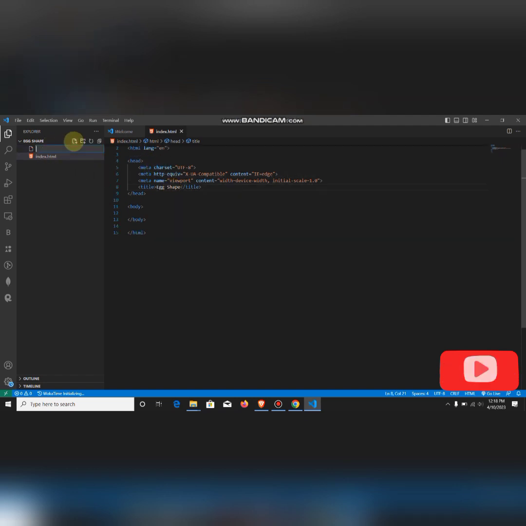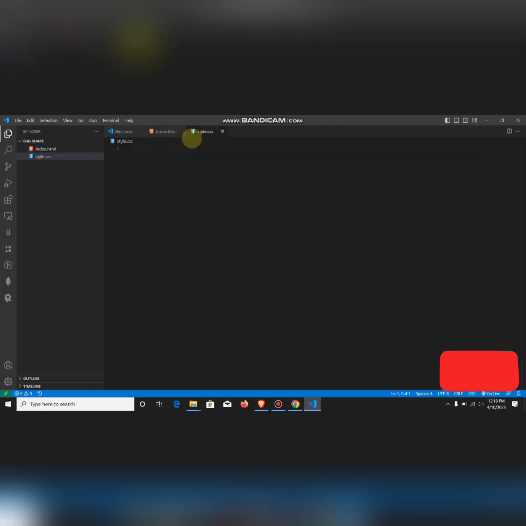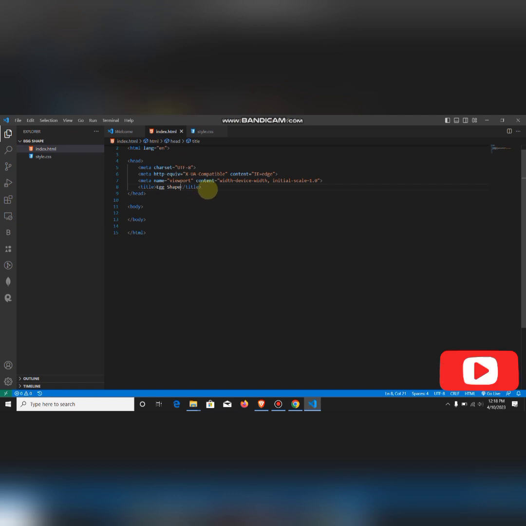Let's create a CSS file. Back to our HTML file. Let's link our CSS. So we name our CSS file styles.css.